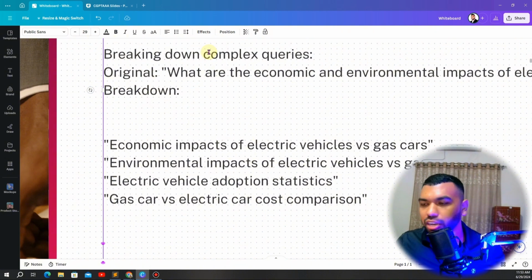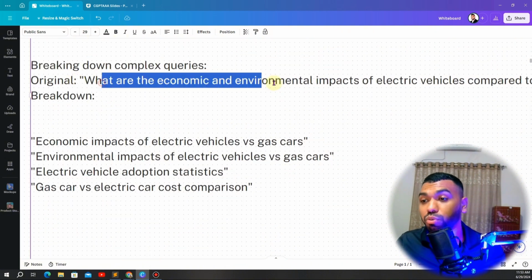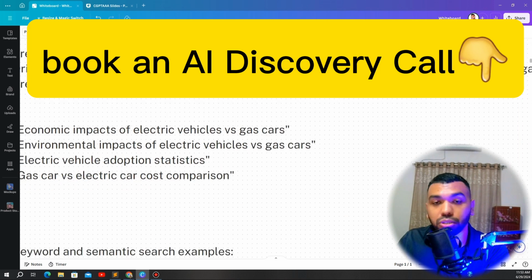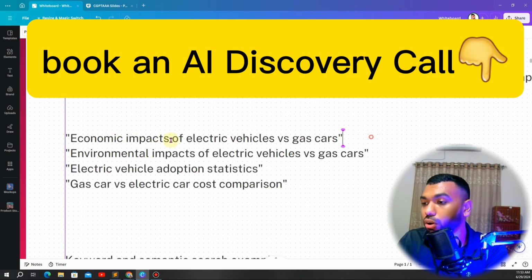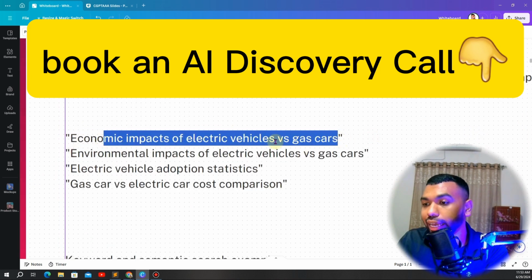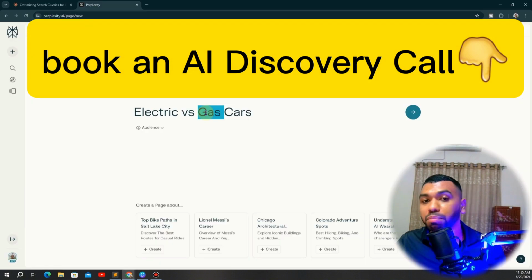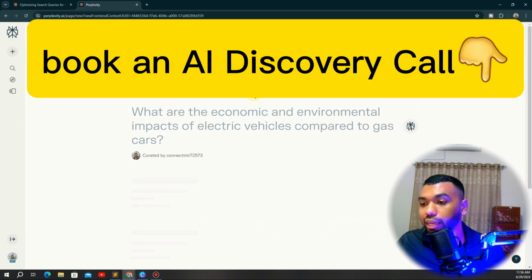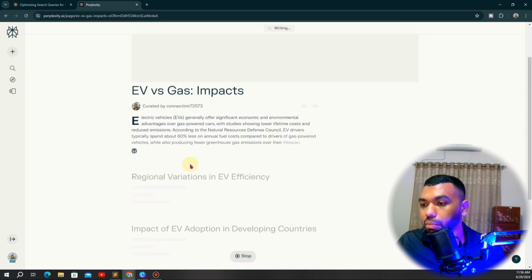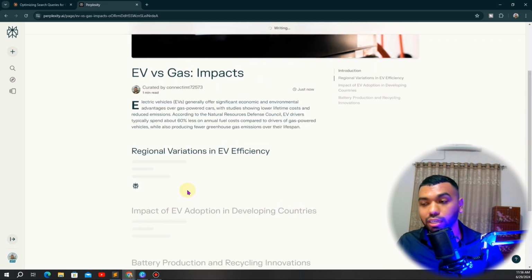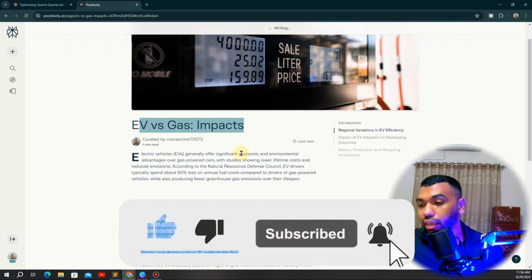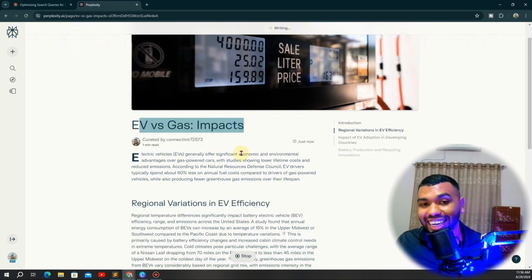It also breaks down complex queries. For example, you search for what are the economic and environmental impacts of electric vehicles compared to gas cars. It's going to run all these searches in parallel: economic impacts, environmental impacts. If you're familiar with Perplexity AI, it does a similar thing where it rewrites the search into multiple searches and then combines all that together to give you the final output. So Perplexity is already built in with the search capabilities. I made another video about Perplexity, so check that out over there.